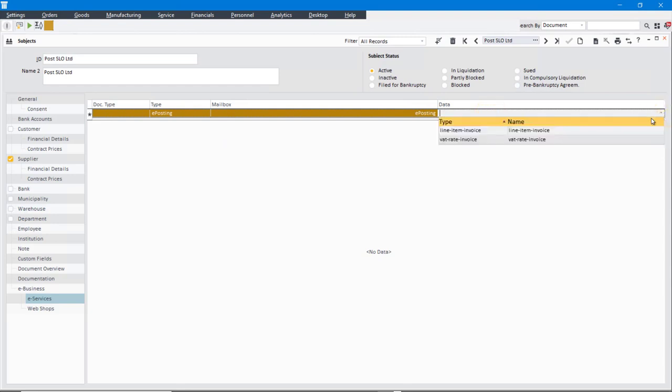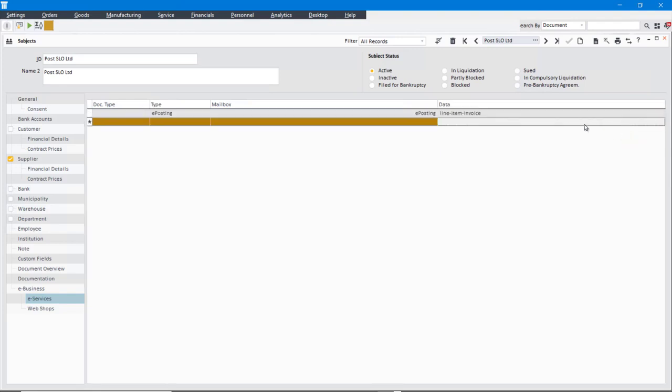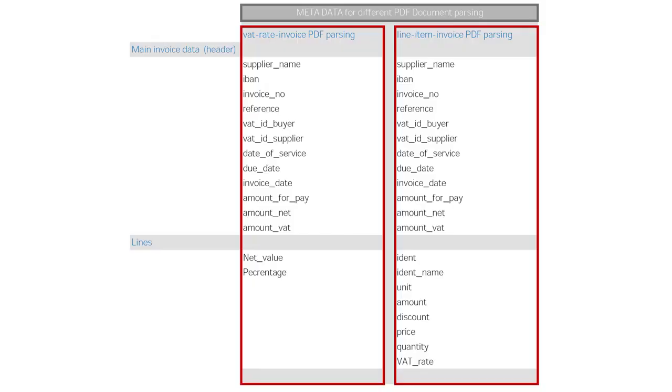She can choose between the option summarized by tax rates, if the line items on the invoice are summary amounts divided by tax rates, or the option detailed by line items, if she needs to record individual line items from invoices received from suppliers. In this case, she selects the second option, detailed by line items. The OCR workflow captures data from the header of the invoice, in the same way, which you can see in the metadata.